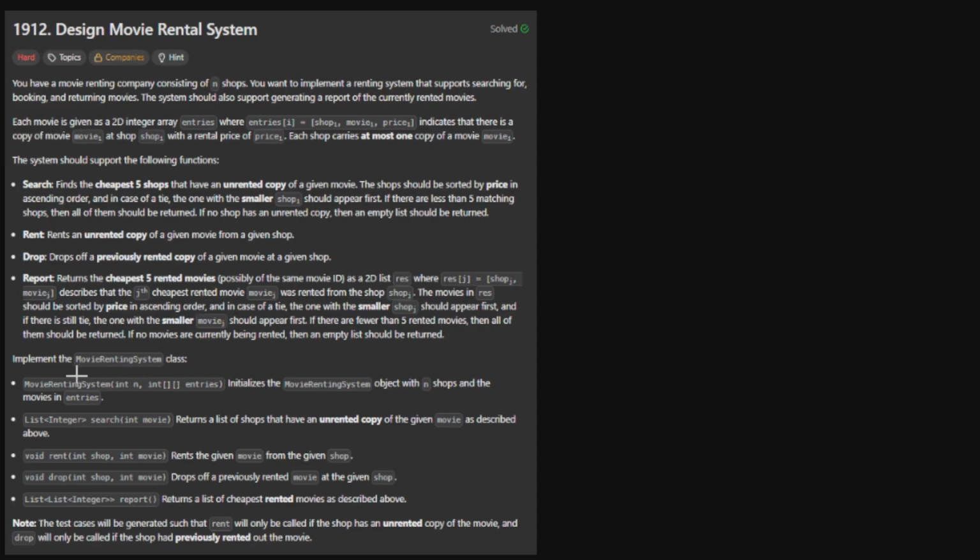So we need to implement the movie rating system class. First we have a constructor, we need to build some data structures, and then we need to implement 4 methods: search, rent, drop, and report. Usually when I see something like this, I take notes to keep track of my thought process. So let's start with search.